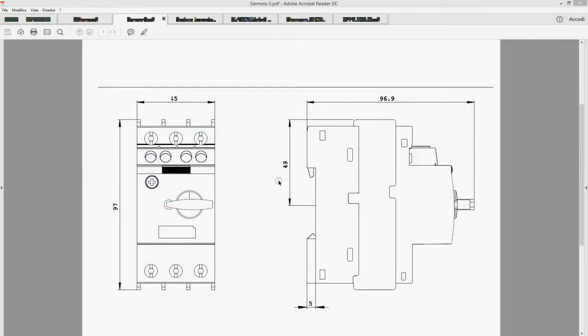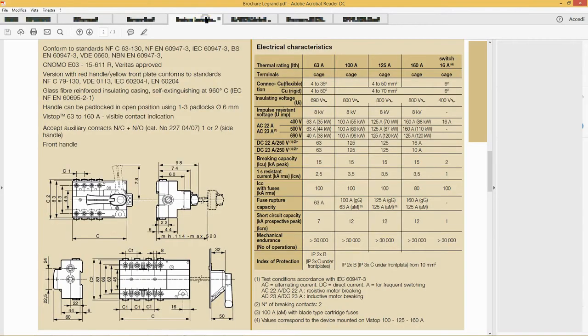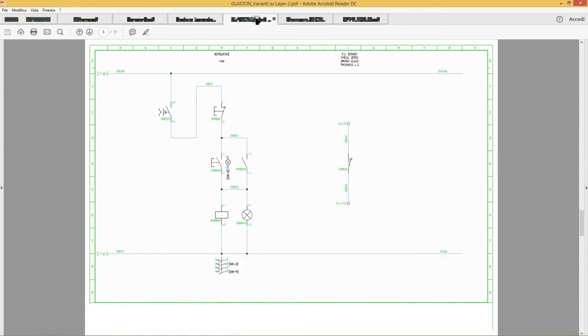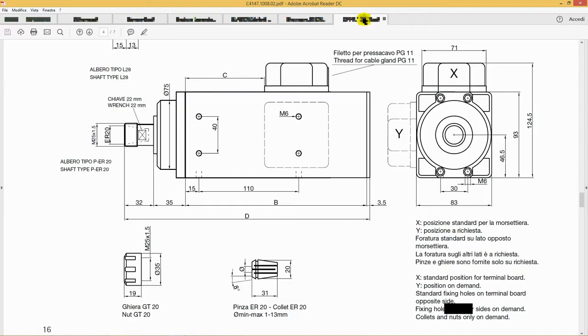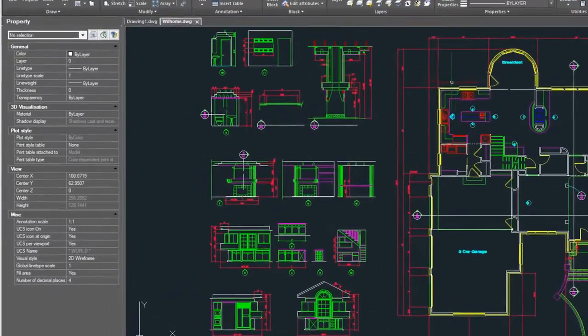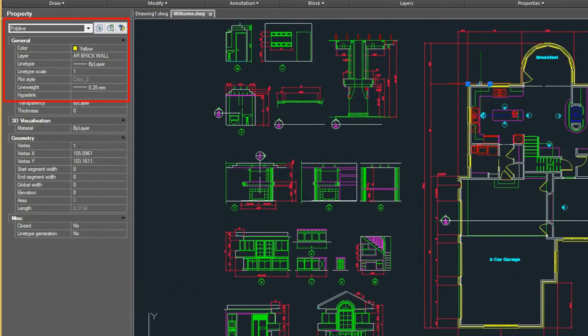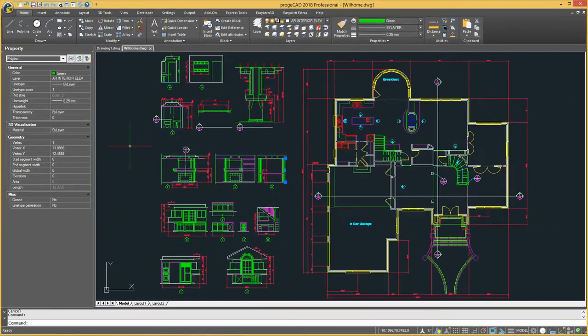For instance, if you have PDF files of technical specifications or catalogs and you need to modify some of the objects or insert them in some existing drawings, you can do this by converting these PDFs into DWG drawings in just one easy operation. Original layers setting as well as line weight, line types and colors can be maintained in a CAD drawing file which you get after conversion.